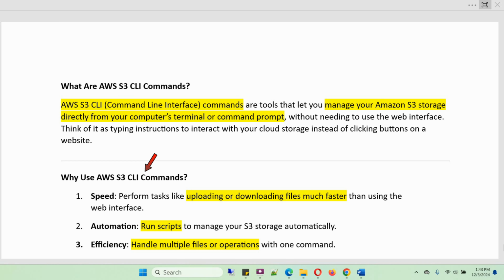First point is speed. Perform tasks like uploading or downloading files much faster than using the web interface. Second point is automation. You can run scripts to manage your S3 storage automatically. Third point is efficiency. You can handle multiple files or operations with one command.